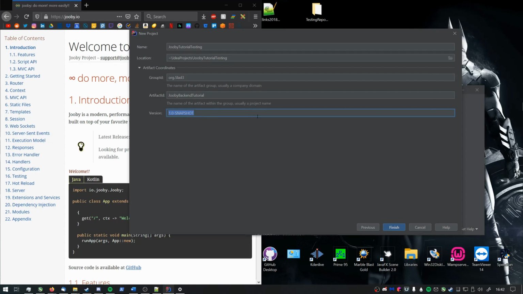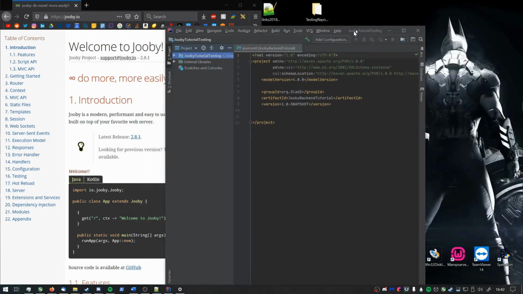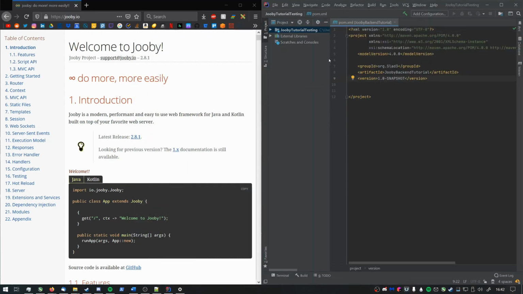It defaults to 1.0 snapshot. I'm just going to keep it since it's not that important. None of these names are that important, except maybe group ID. It's just to get started with Maven. So you hit finish, and it gives you an already kind of built project. Here you've got a very standard Java configuration: source, main, test if you want to do JUnit testing, and under main, Java and resources.